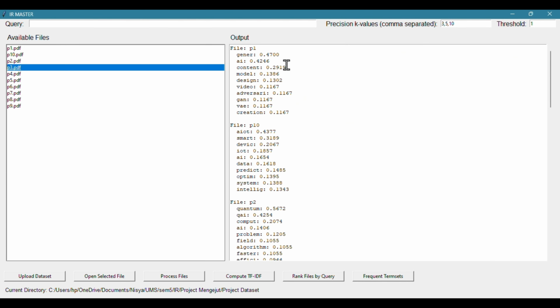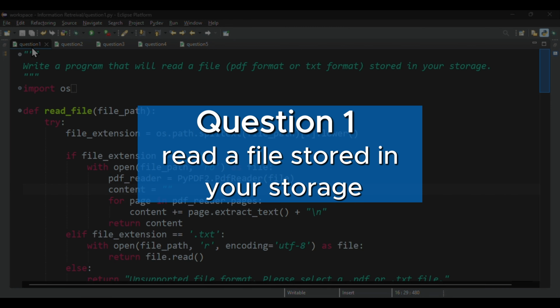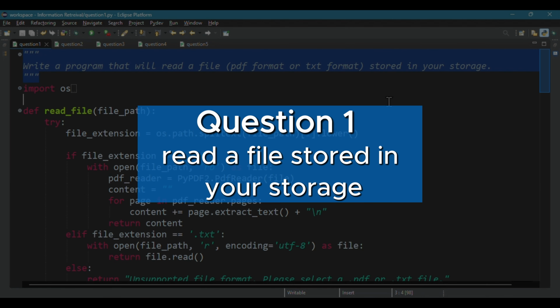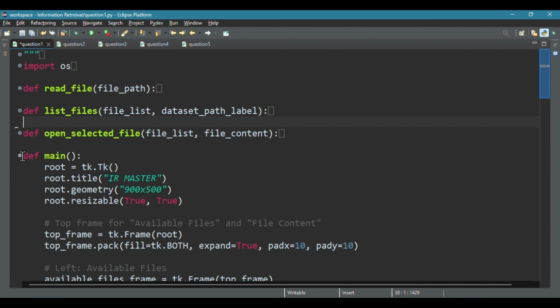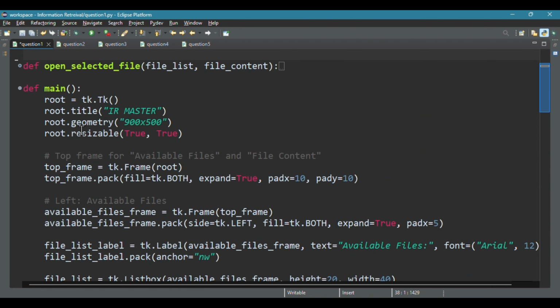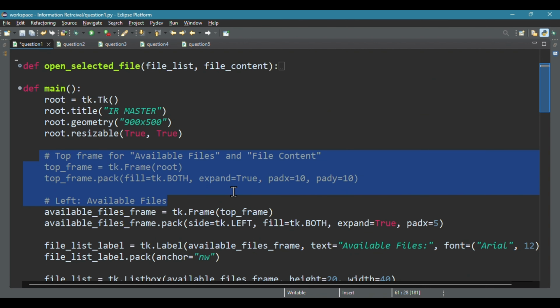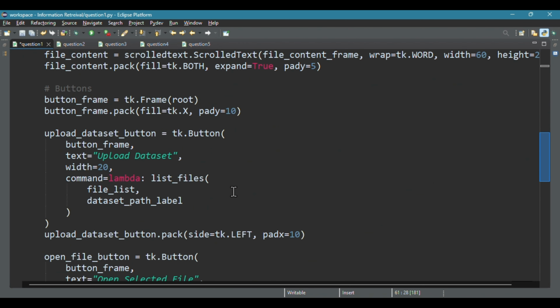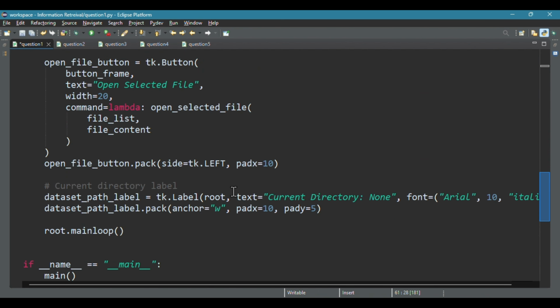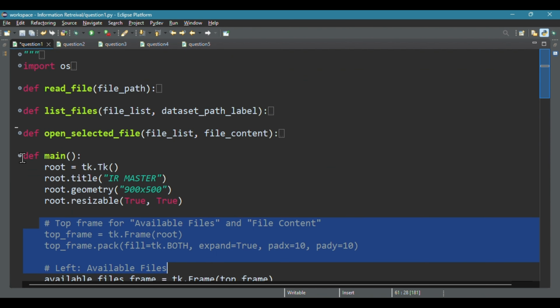Okay, first question: read the file stored in your storage. So this is the main. The main is where the UI is. I place all the UI in the main method, and then the read file.